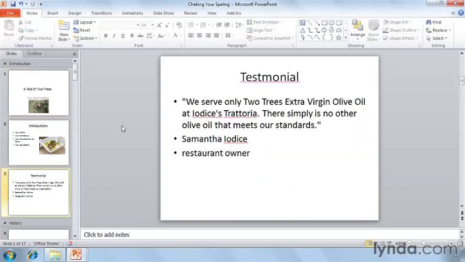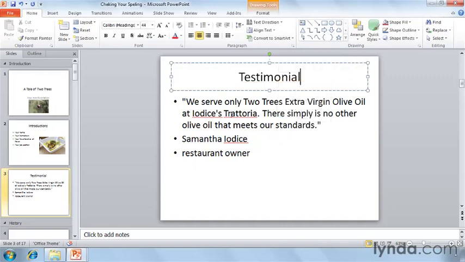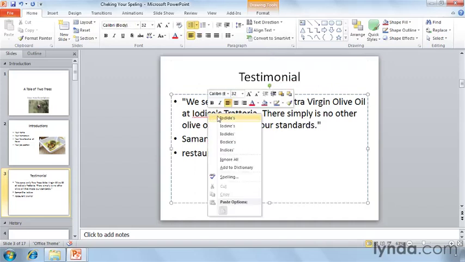Now, let's move to slide number 3, Testimonial. PowerPoint catches the misspelling on the top, but it also thinks that the business name and the owner's last name is a mistake. I can right-click on Testimonial and fix that. But what about the proper nouns? I can either ignore the squiggles forever, or I can tell PowerPoint to ignore the words. When I right-click on a proper noun, I see Suggestions, followed by Ignore All, and Add to Dictionary.